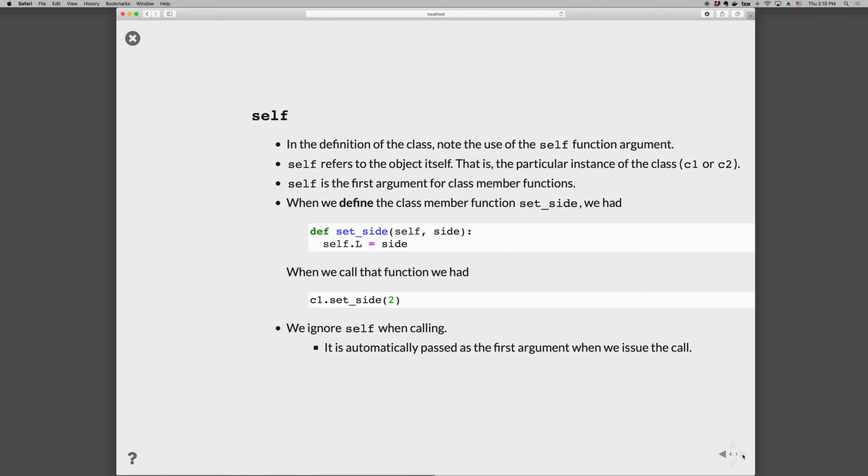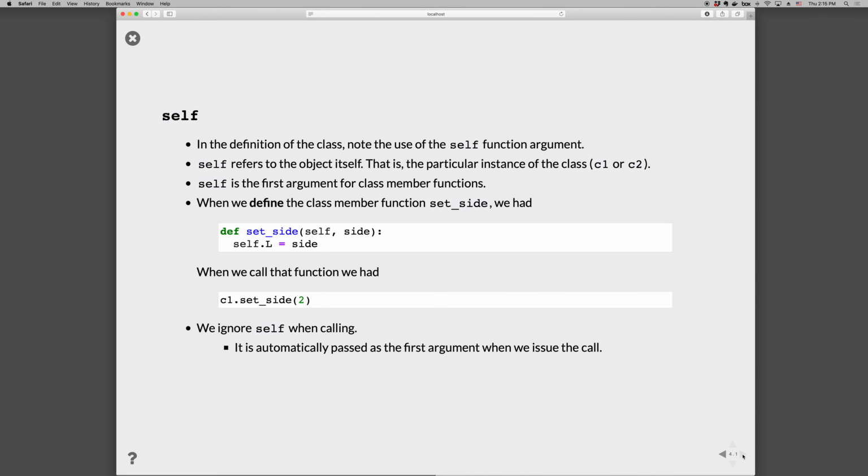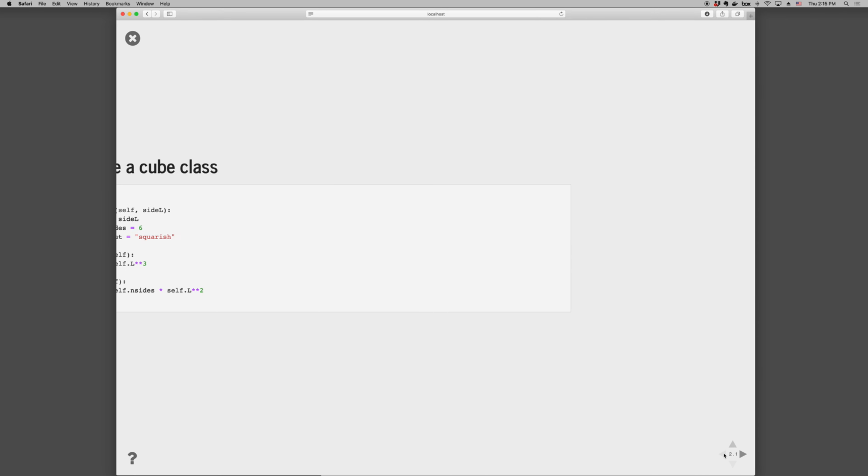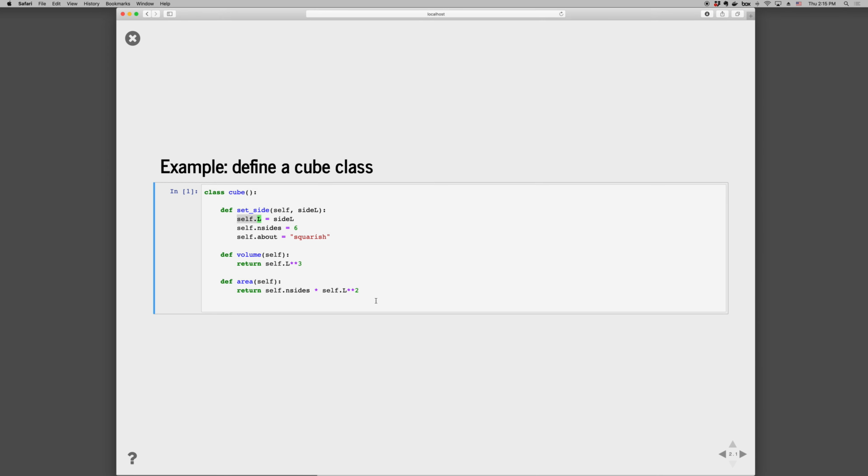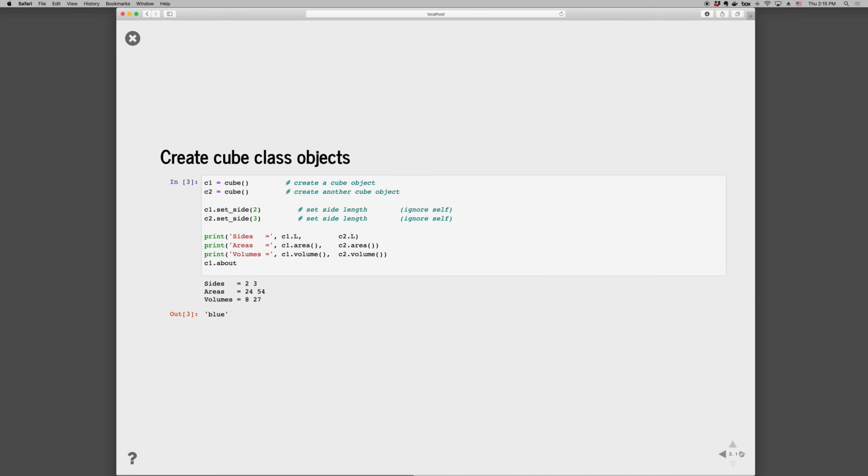Okay, let's talk a little bit more about self. In the class definition, self is a function argument, and it refers to the object itself. When we define the cube class, every function inside the class will have its initial parameter be self. So we'll do self, self, self. And then all other parameters come after. When we call the function, that is, once we've created cube objects, when we call all these functions, we pretty much just ignore self. It's completely ignored.